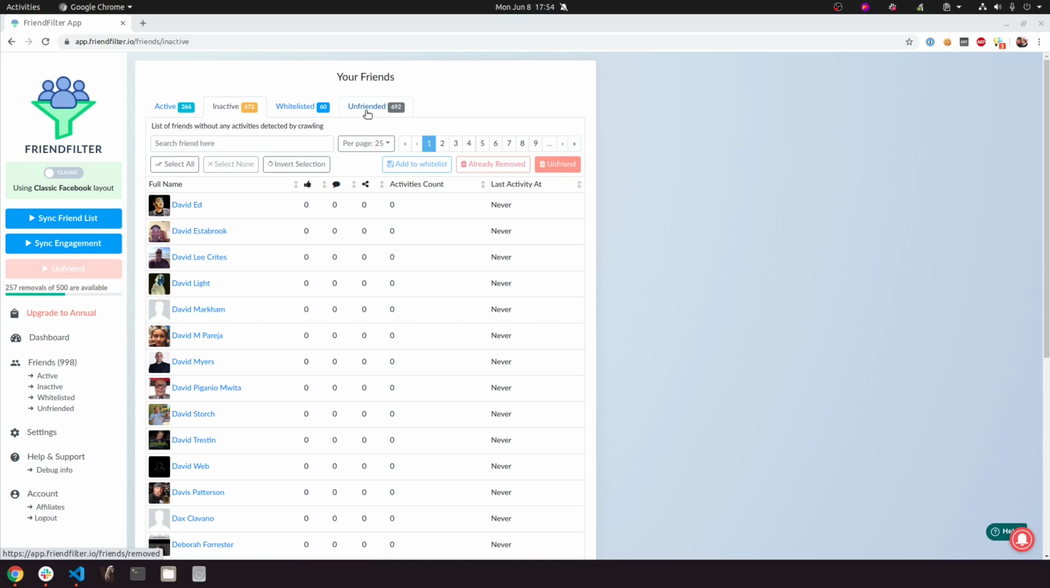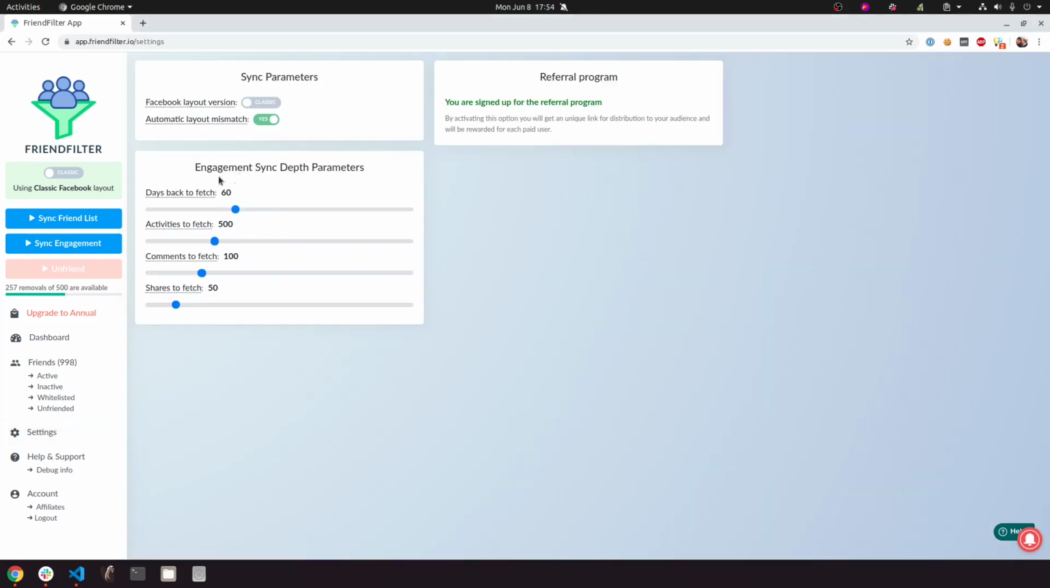Now, how does FriendFilter work? First of all, when you sign up, you can go to the settings section, and there you can configure how you will classify engagement. In my case, FriendFilter fetches the posts from the last 60 days, then it checks the activity on each post, comments, and the shares. And if you have a very active profile, you want to increase those sliders further, but it will also mean that the program will need longer to run.